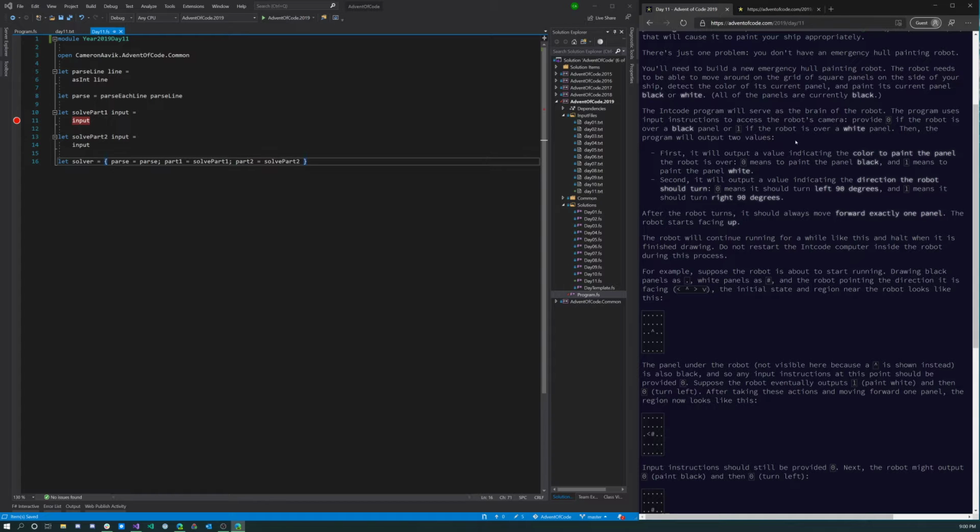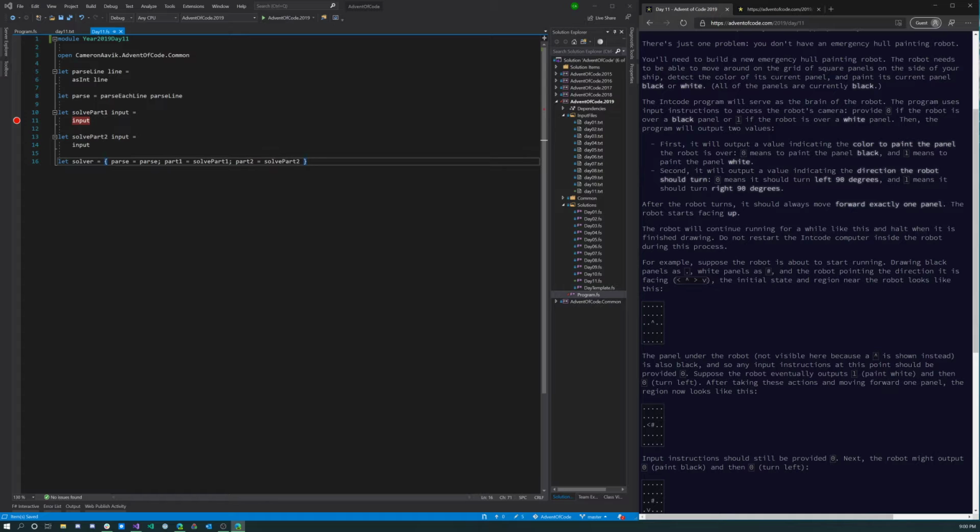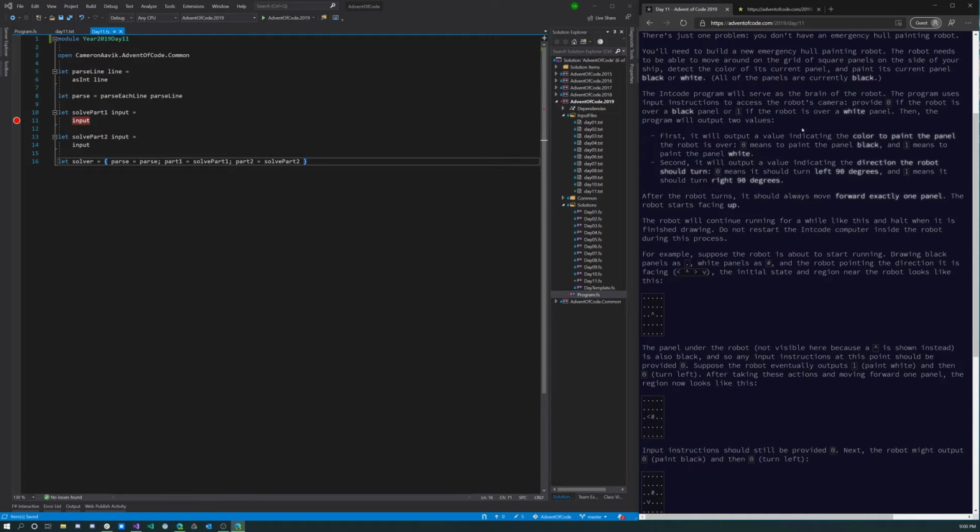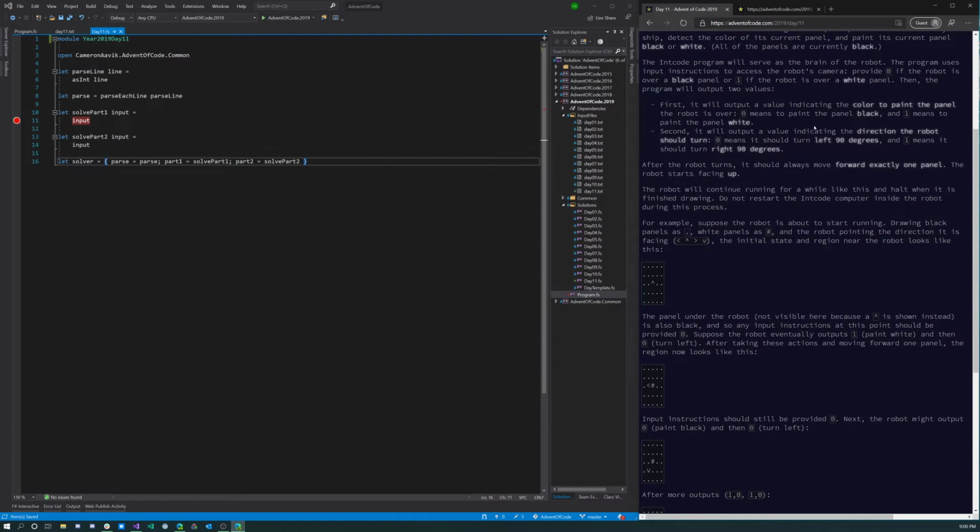Use instructions to access the robot's camera. Provide 0 if the robot is over a black panel or 1 if the robot is over a white panel. Then the program will output 2 values.